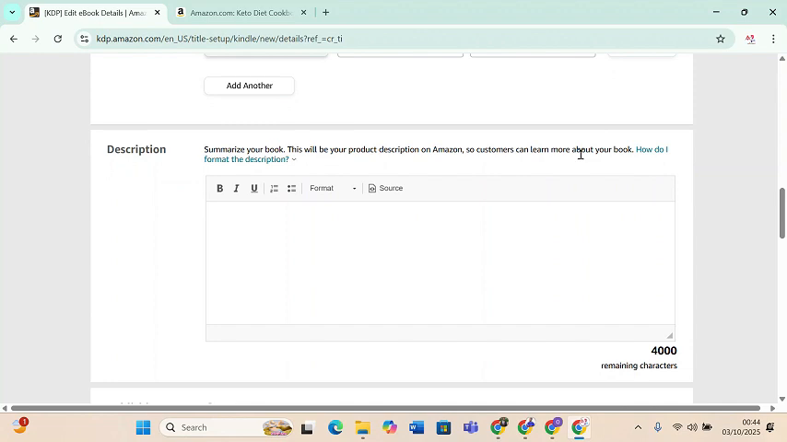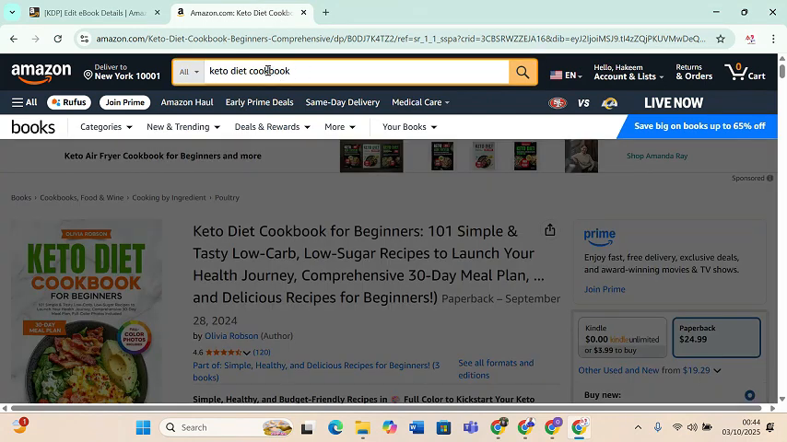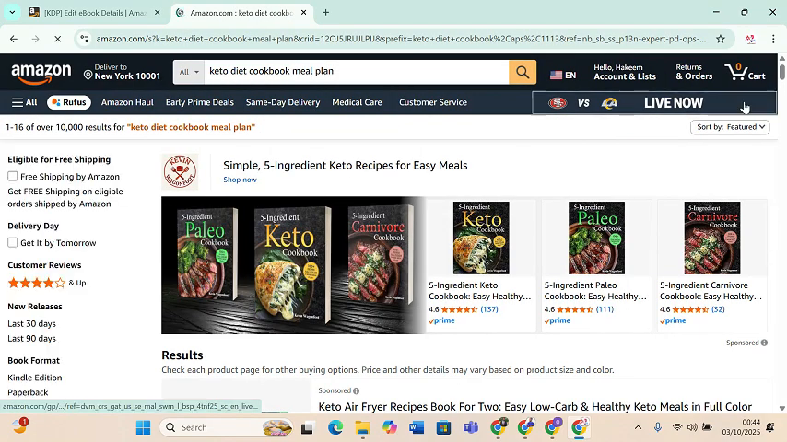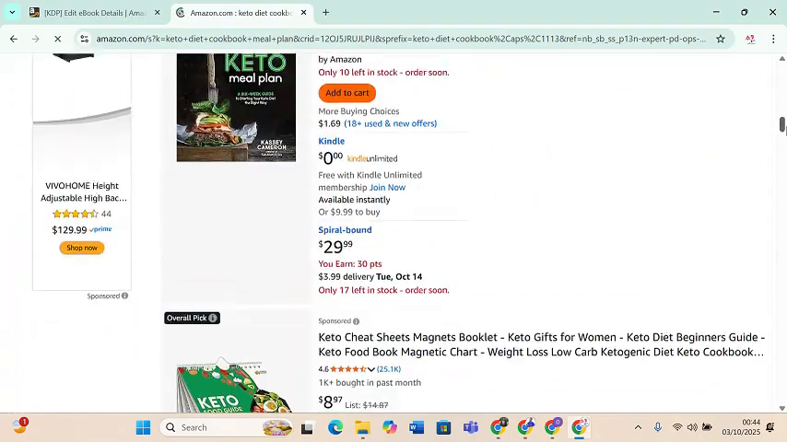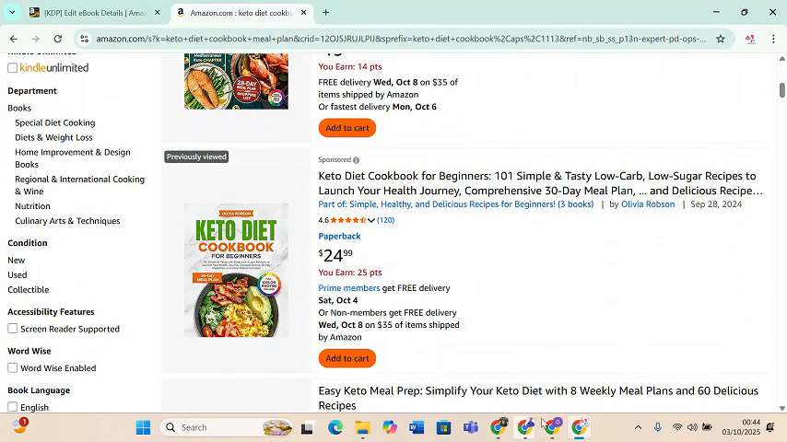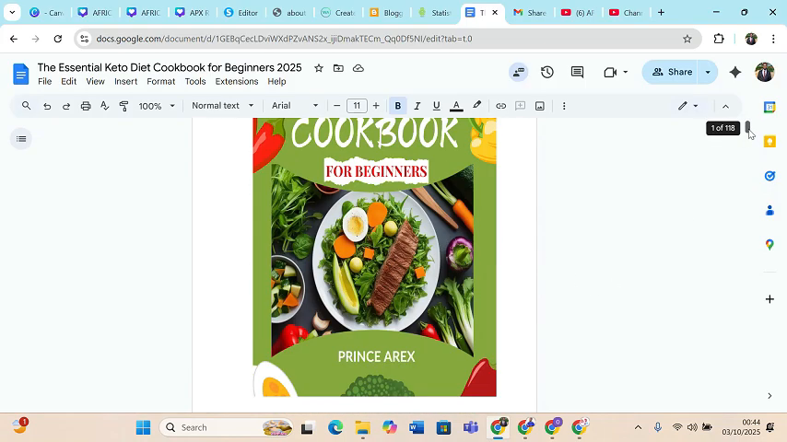How do I mean? You remember the other time I said that when somebody wants to search for a book on Amazon, what they check for is the title of the book. They put a keyword here and they can search for any keyword, right? Once they search, let's say they are looking for keto diet cookbook meal plan and they click on search like this, it's going to give them different types of books. As you can see, one of the most important things you need to note is that your book design must be very, very catchy, just like the one you can see me created here. You can see that I created it just like the ones that you can see there. Did you see that now?